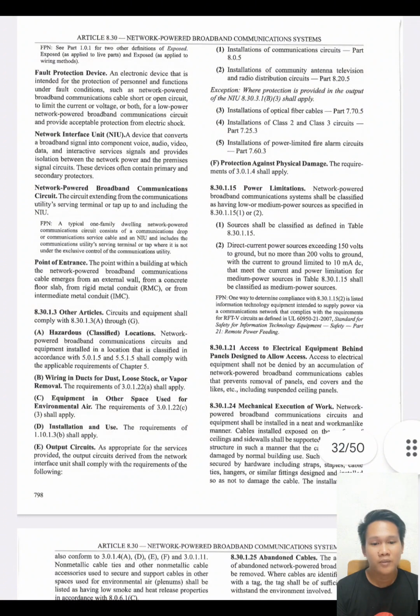Next, we have 8.30.1.24 Mechanical execution of work. Network-powered broadband communication circuits and equipment shall be installed in a neat and workmanlike manner. Cables installed exposed on the surface of ceilings and side walls shall be supported by the building structures in such a manner that the cable will not be damaged by normal building use. Such cable shall be secured by hardware including straps, staples, cable ties, hangers, or similar fittings designed and installed so as not to damage the cable.